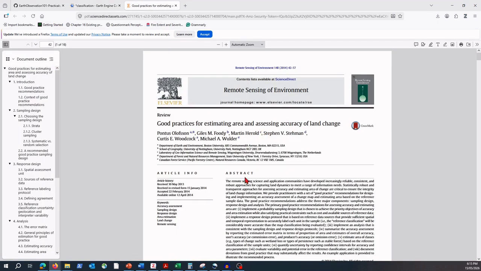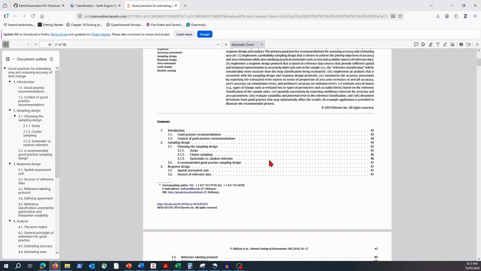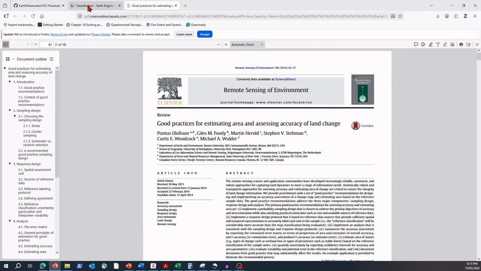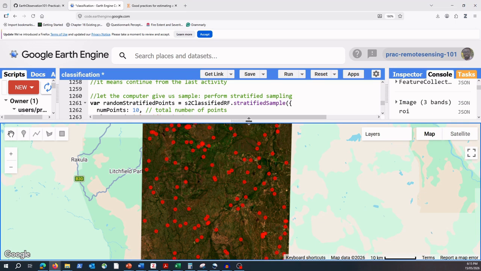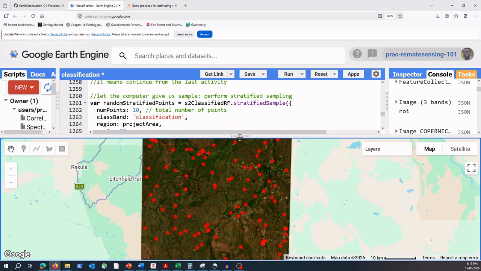Just to flag that the process we are going to go through for the model validation is reported in this study here. The practices that have been recommended to validate land cover classification maps are in this study, and we are going to follow that. When you go back to the code editor, one of the things the study recommended is that you have to stratify the image, that's the original image.